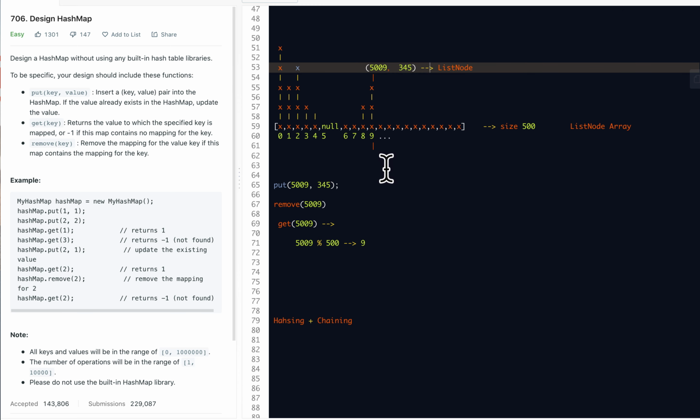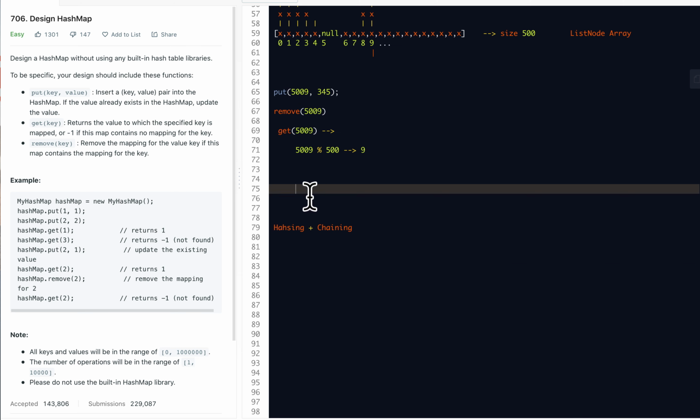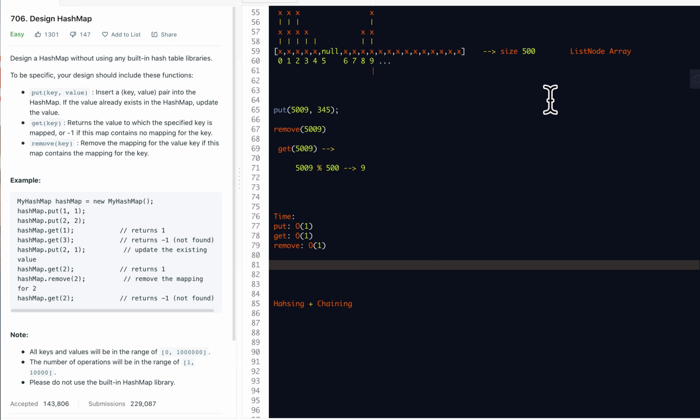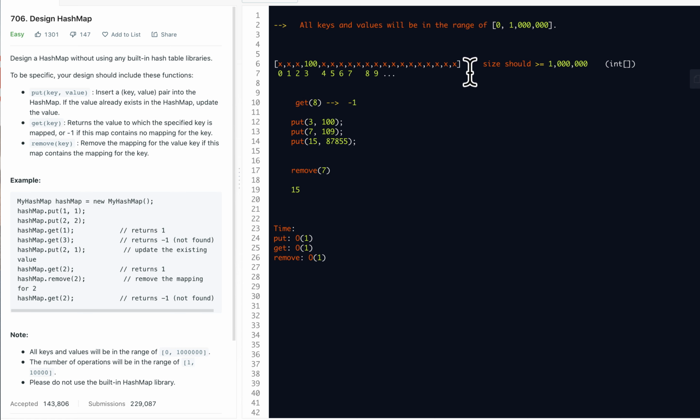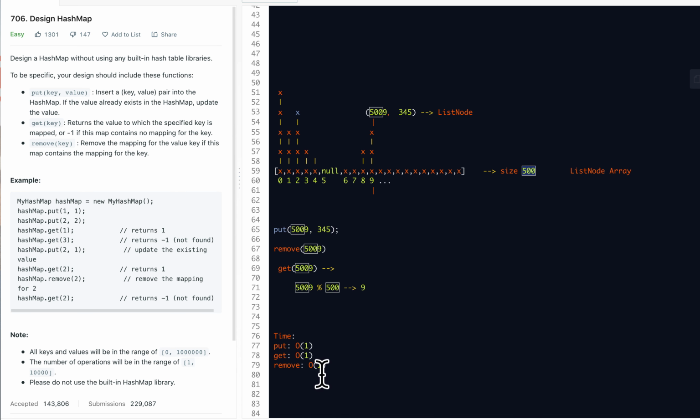So in this way, we optimize the space complexity, because previously, no matter how we do the question, we still need the space of 1 million, but now we only need 500. And what's the put complexity? It's actually O(k), because O(1) to find the index and O(k) to find the list node.